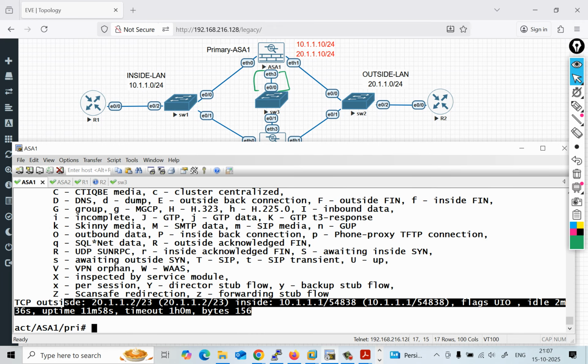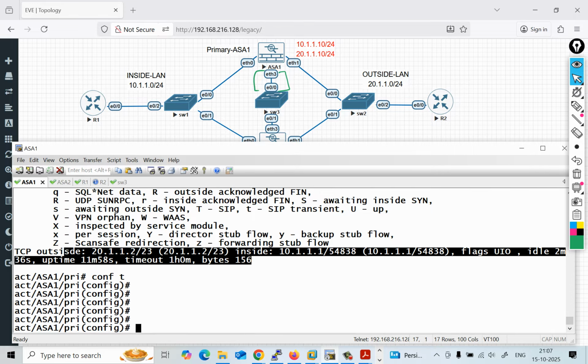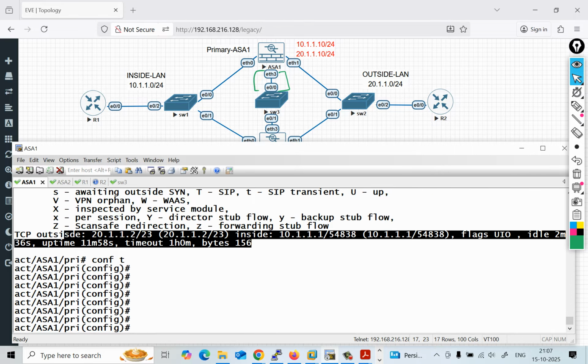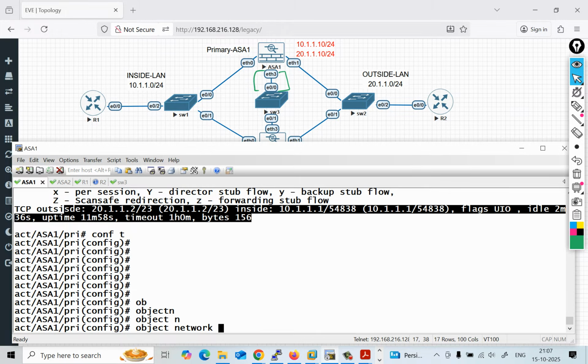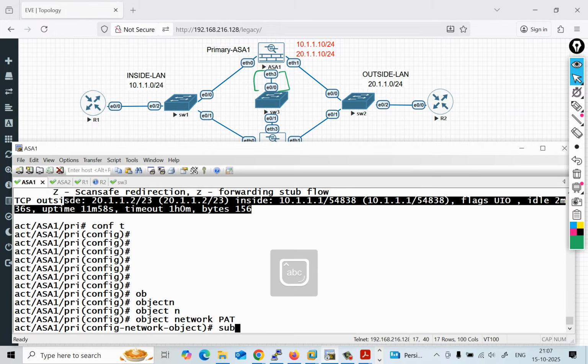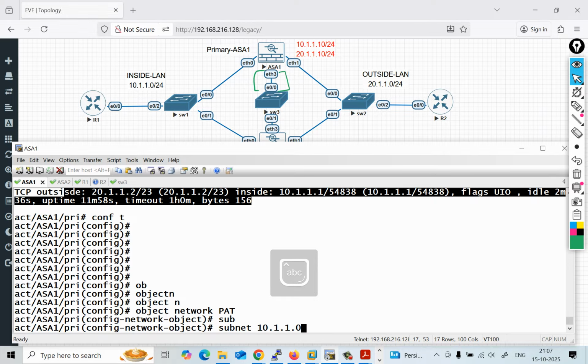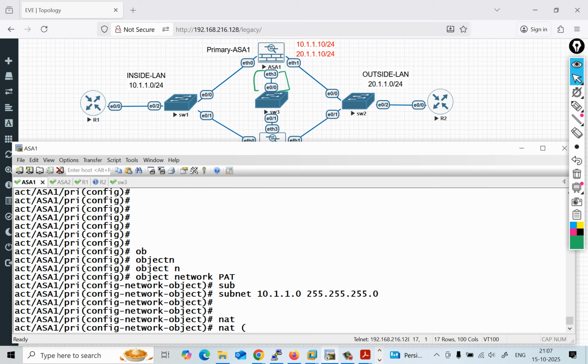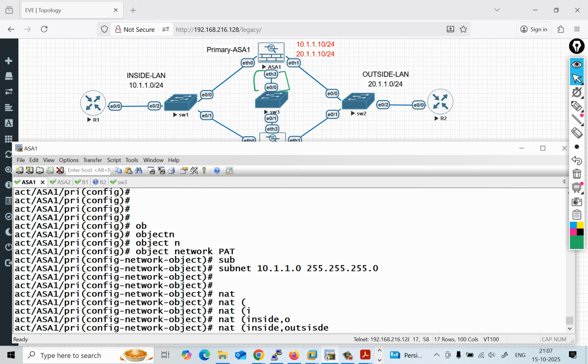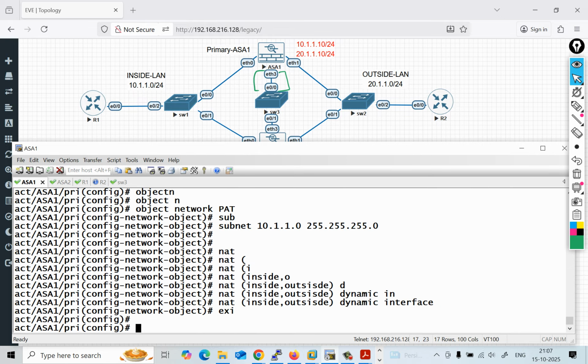We still have the connection. And actually we are not using NAT, so let me configure the NAT, but that will not be synchronized, right? So if you have a problem with the failover link, and if you configure anything here, okay, let me try to configure. I'm using NAT inside, outside, dynamic interface. So I did the configuration here.